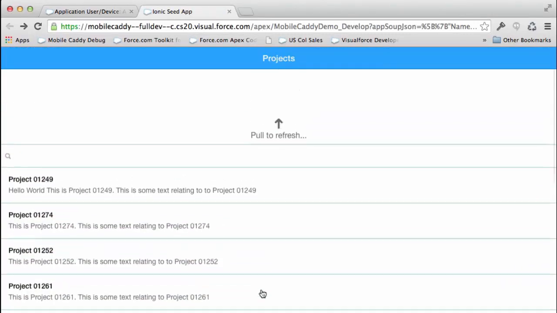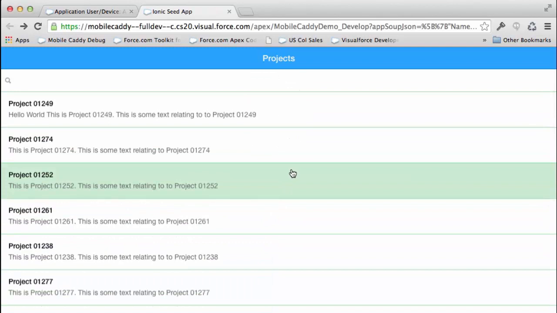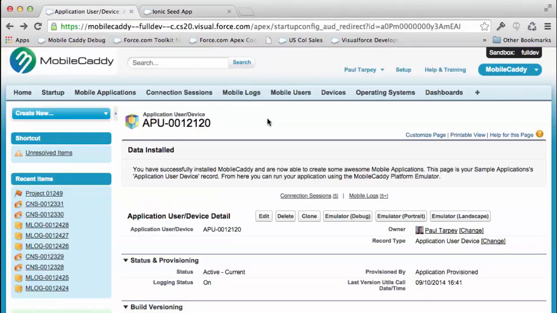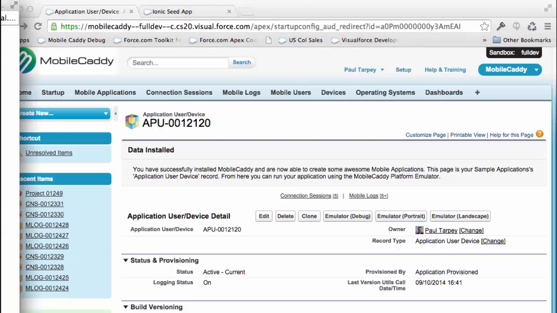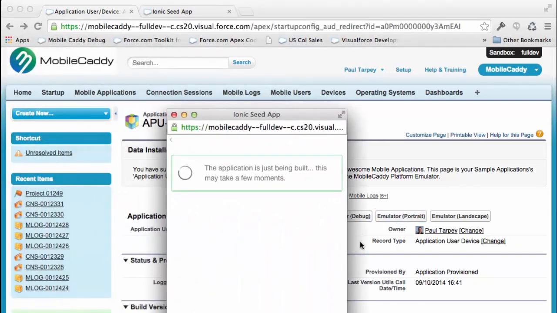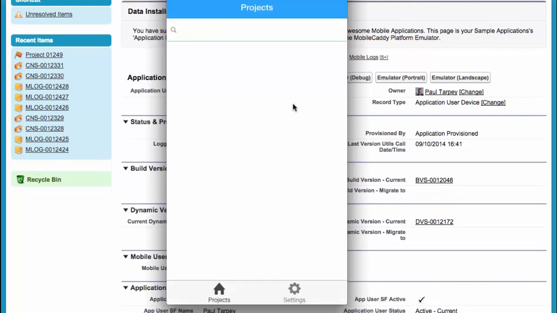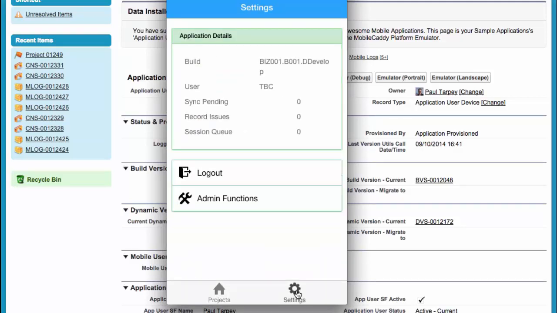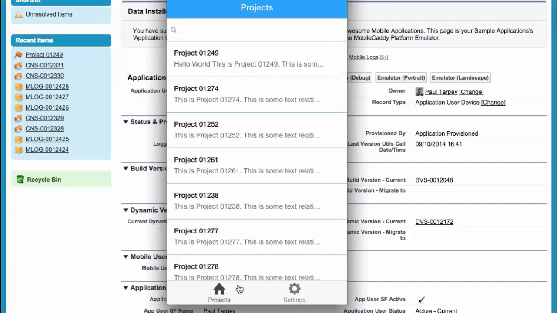So this particular example uses the Ionic framework, but of course you can use the framework of your choice. So the final thing I'll demonstrate here, we've got another couple of buttons. We've got an emulator portrait button, and that will fire up the MobileCaddy platform emulator, but the size that is defined in this record, so you'll see it as it would actually look on the phone. There it is again, a fully working, fully functioning mobile app.